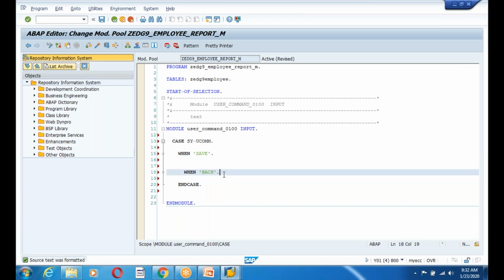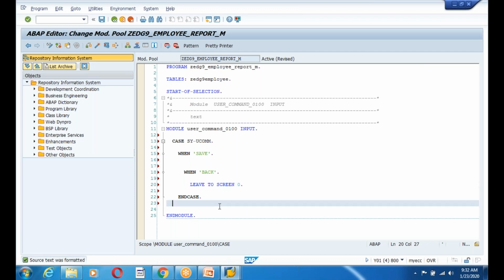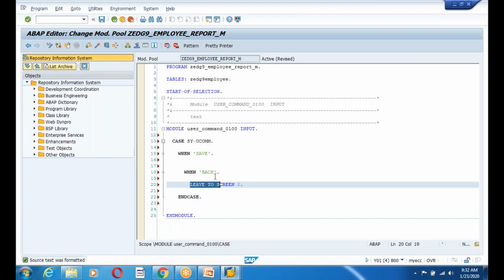So whenever you click on back, we have a concept, guys: LEAVE TO SCREEN. This is LEAVE TO SCREEN 0. The 0 means the initial screen. It will come out of your screen. So whenever you click on back, you need to write LEAVE TO SCREEN.